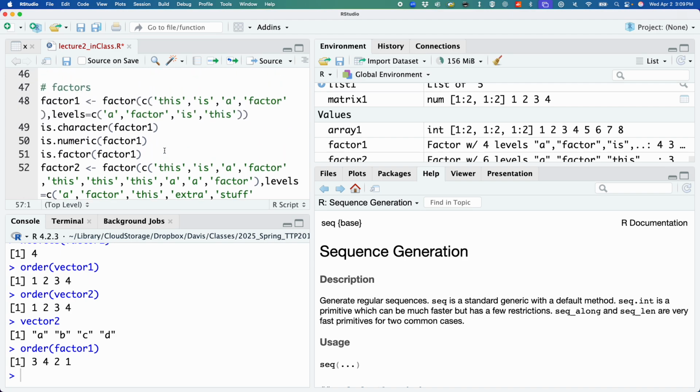Is that right? No. 3, A. Oh yeah, 3 is A. And then factor. Oh, yeah. Yes, that's right. Yeah, well, I happen to put it in alphabetical order, but it doesn't have to be. And in fact, when you make a factor and you don't specify the levels, it'll automatically put it in alphabetical order. But you can have it not be by specifying it manually.